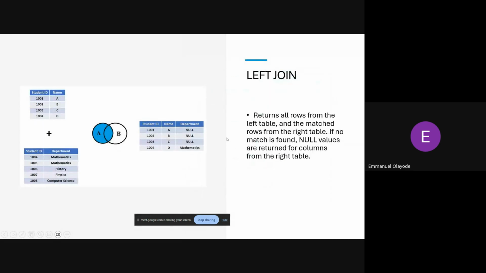Now the next one is left join. Left join prioritizes all the values in the left table. The left table is the first table that you name when you're writing your query. For example, what I have here with student ID is the left table, which is the first table, and this other one that contains the department is the right table. When you're using left join, it's going to bring in all the information from the left table and any corresponding values from the right. And if there's no corresponding value from the right, it's going to replace them with null.